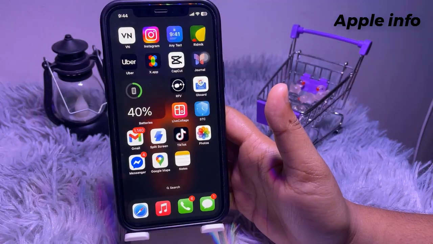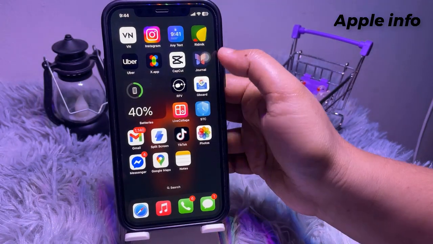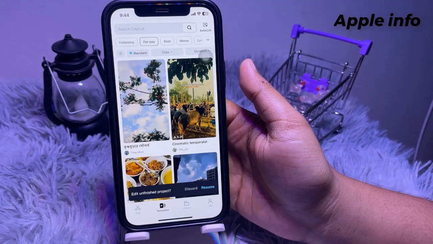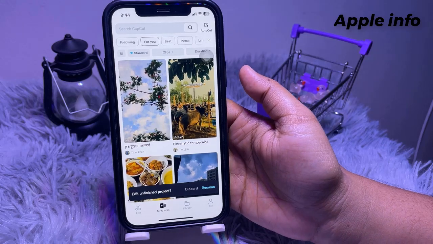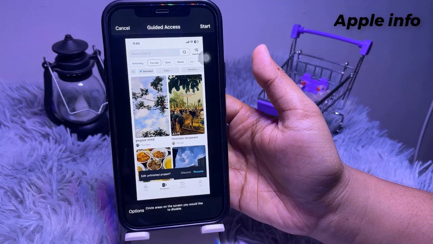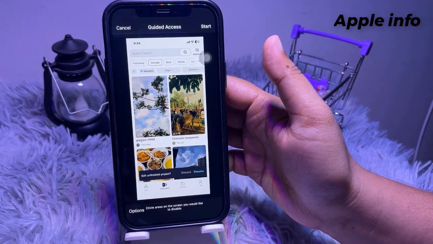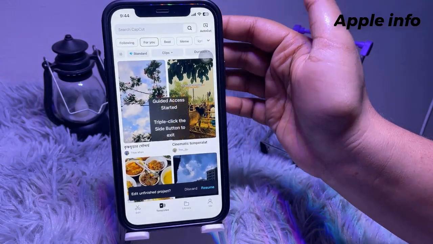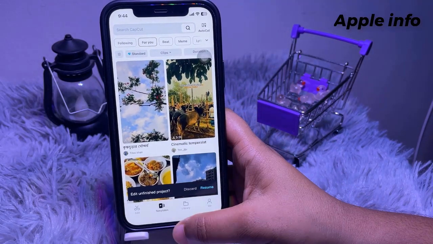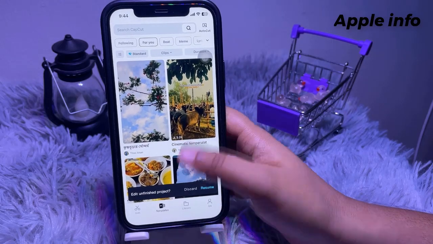Next, open the app that you want to lock and click on the power button 3 times continuously. Here at the top right corner, tap on Start. From now on, you can't close the app, open any app, or go to the home page.